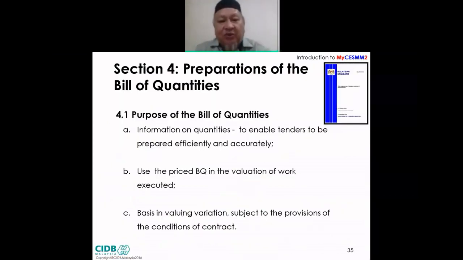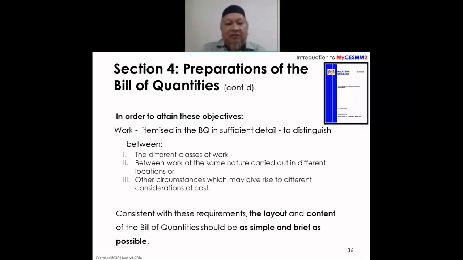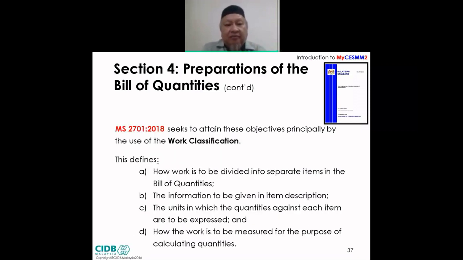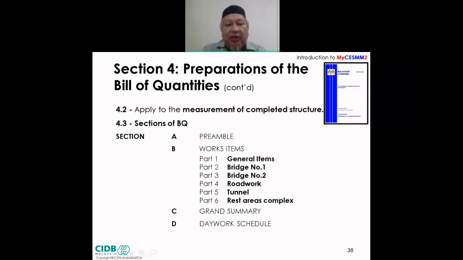Okay, next, section 4, prepare BQ. Preparing the BQ is the same whether it's a building project or a civil engineering project. So the BQ is the normal BQ that we see, nothing much different. And of course, in this particular one, it shows the table of contents. The table of contents says number one will be preambles, then the BQ itself.